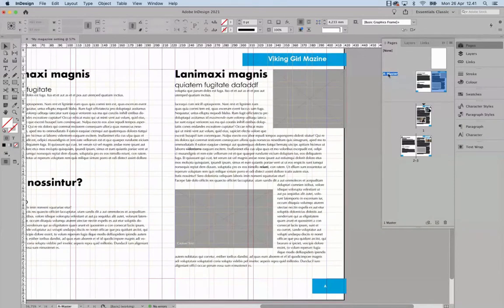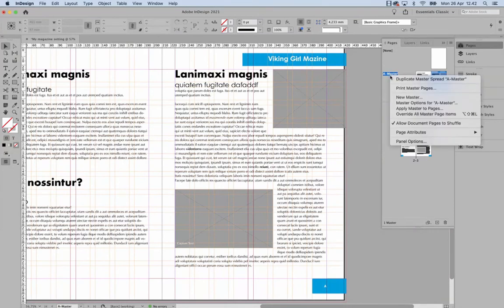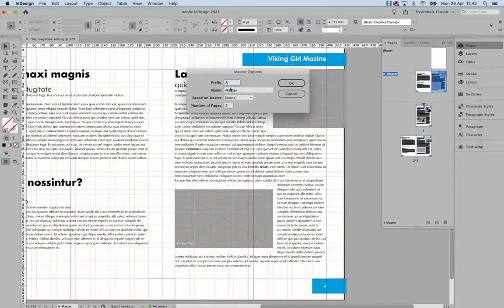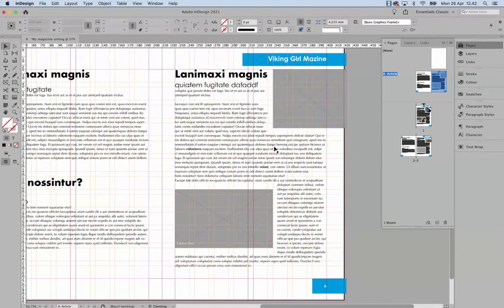So what I'm going to do is rename my A master to A article. To do that, I'll right click my A master and I'll choose master options for A master. And then I'm going to rename it to A article. That also makes sense, that it's an A for article. So this way I actually have a way of remembering, okay, this master page is what I normally use for my articles. Well, okay, then perhaps I'll have a master page that I use for my, I don't know, my adverts.